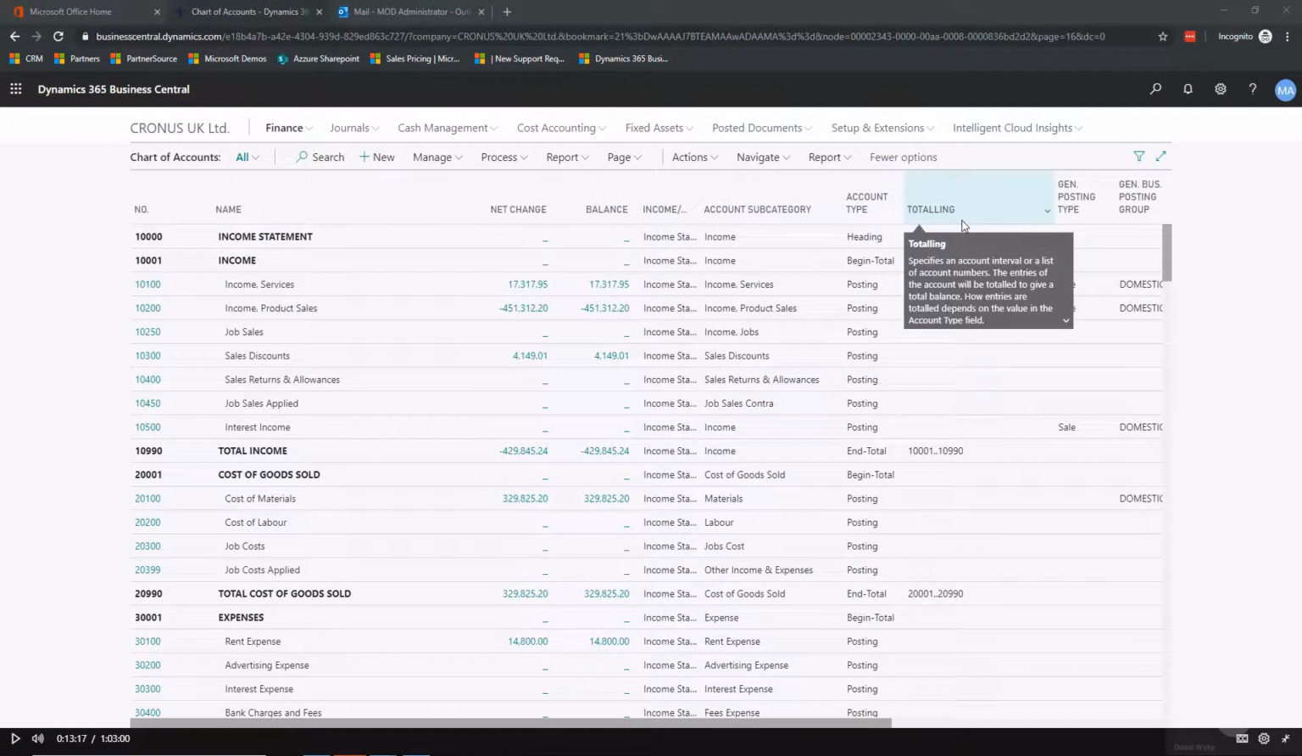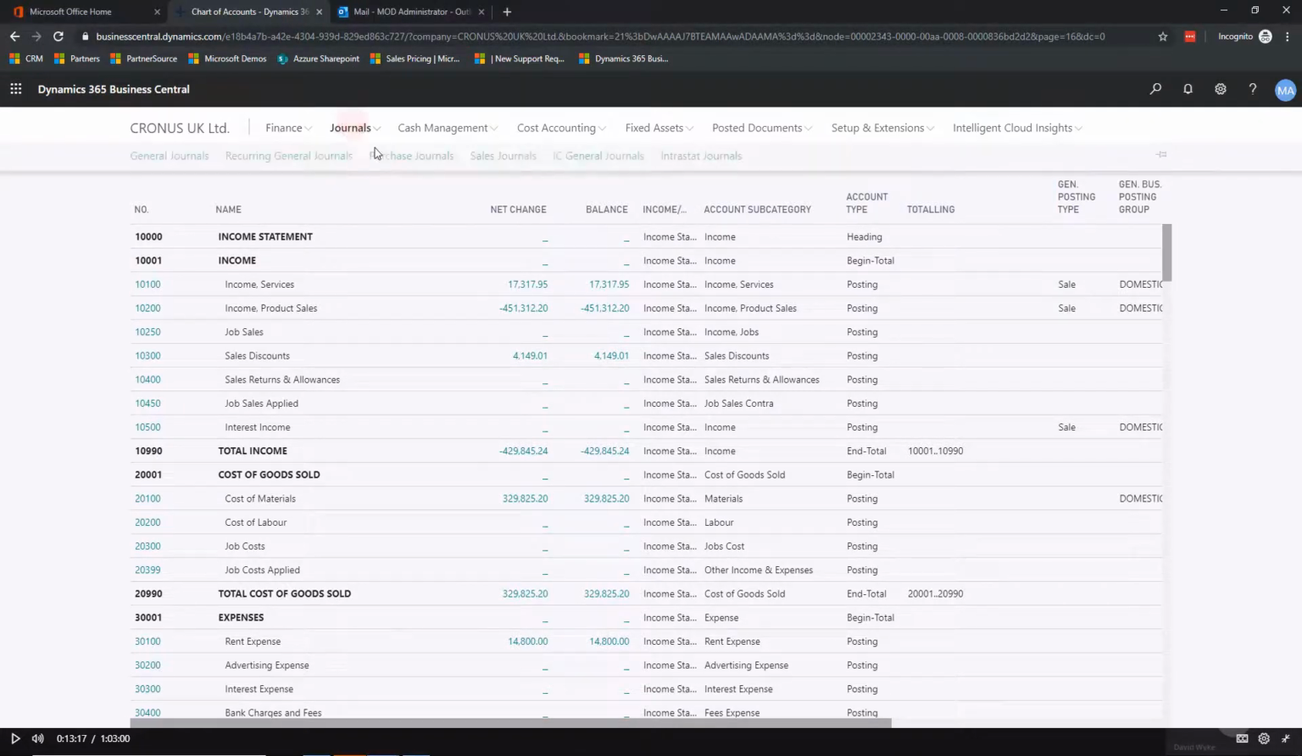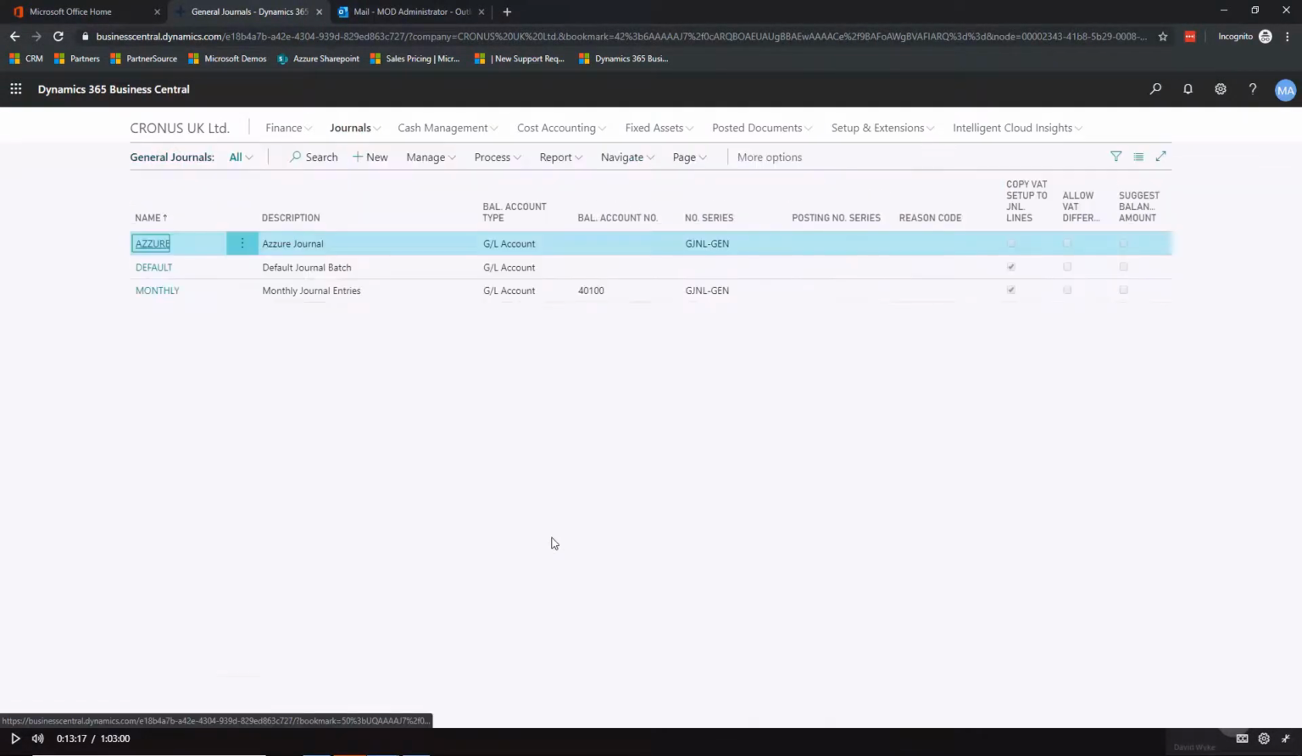So how do we now start transacting within Business Central? First area we're going to look at is general journals. Now, it's worth noting we recommend that each staff member has their own journal. What we don't want to do is have multiple staff members working from one journal and causing conflicts.